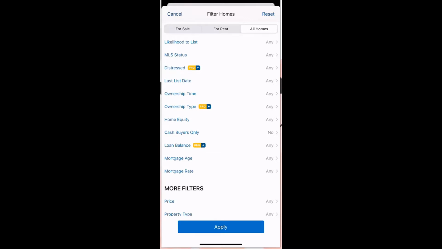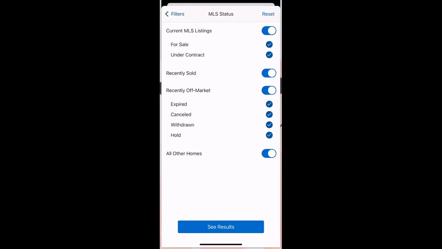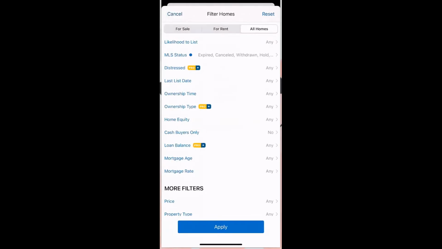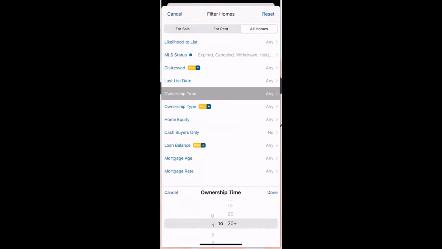I can say MLS status. I want to make sure that I am focusing just on off market. So I'm going to get rid of MLS listings. I'm going to get rid of recently sold. I'm going to leave the recently off market and all other homes. I'm going to go back. Ownership time, I'm going to put 10 to 20 plus, meaning owners who have owned the property 10 to 20 years plus, which is minimum 10 years.